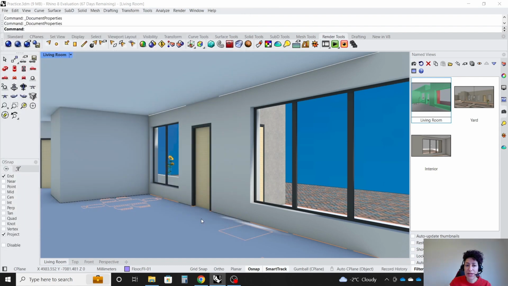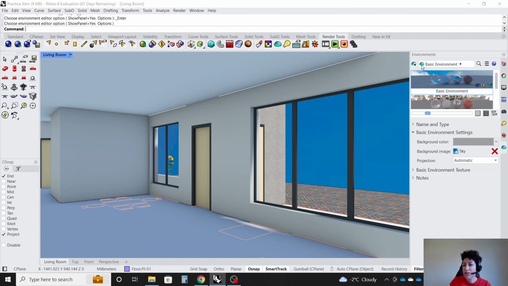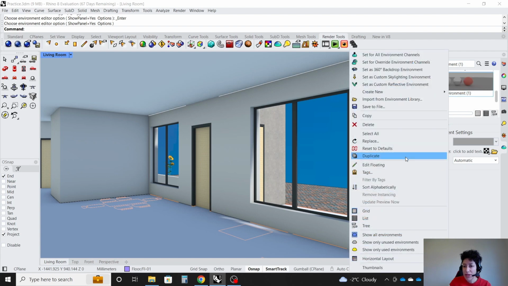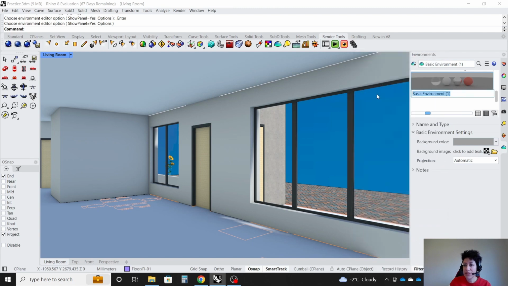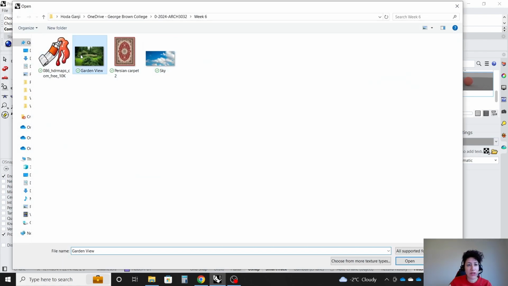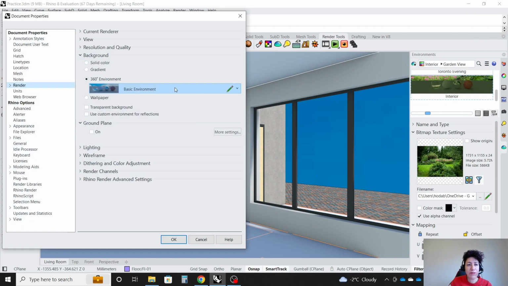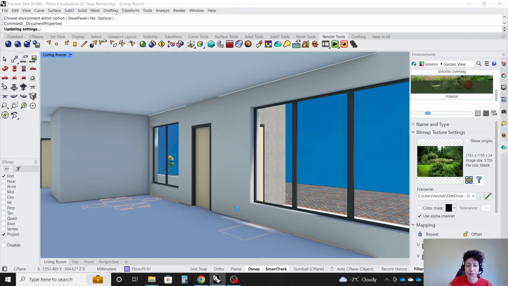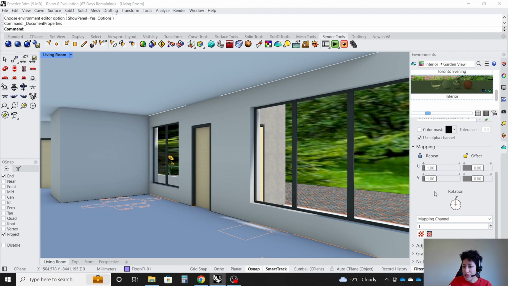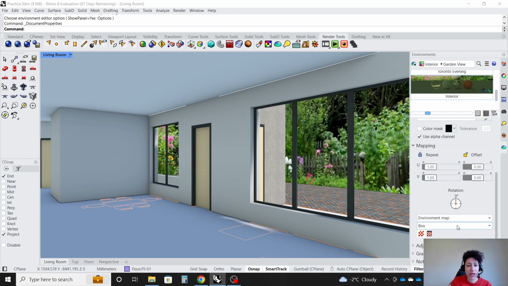I'm gonna remove it for now, and in this view, I would like to go with environment panel again, basic environment. I wanna add another basic environment, this one, and I'm gonna maybe rename it as interior. So this is for my interior view, and here I want to assign this garden view image. I created that here, the interior. I also need to go to file properties and assign the interior view. This is applied. Now under mapping channel, I can go with environment map again, and from automatic I can change this to a box or something, and it's gonna look a little bit better.